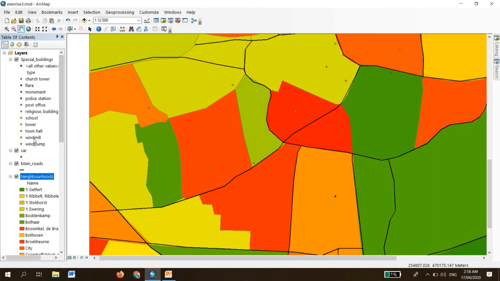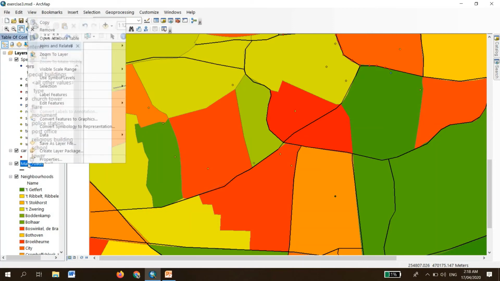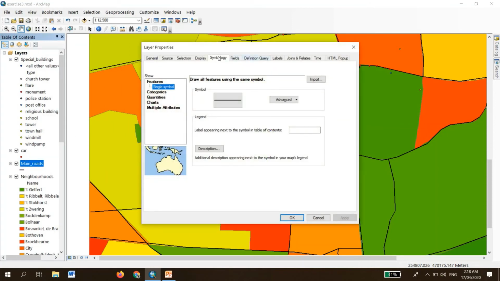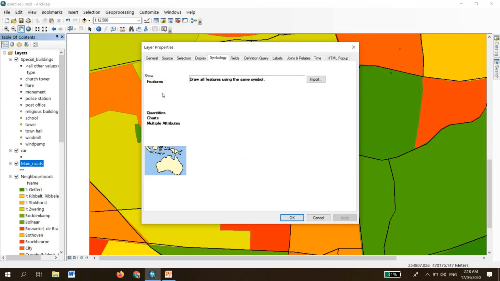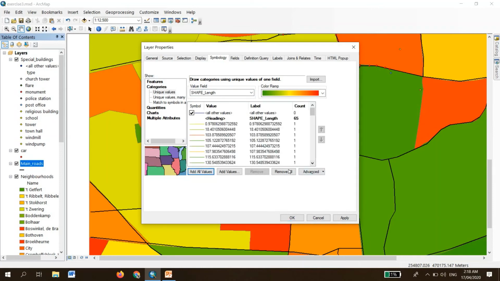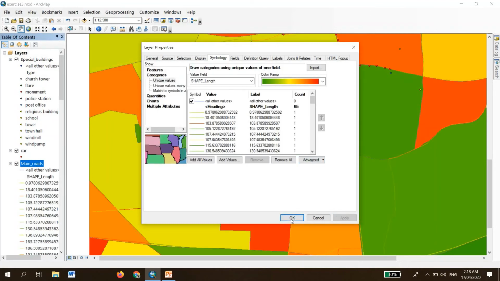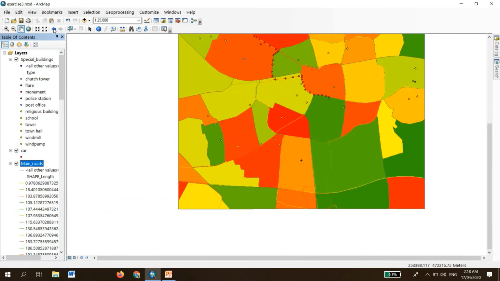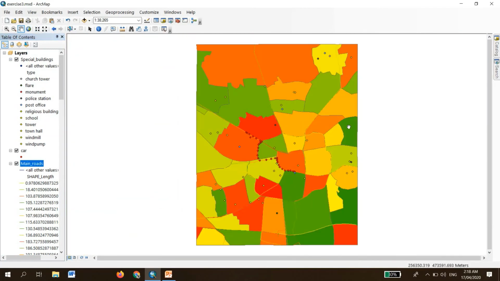So through the neighborhood, you can also change it through right click on it, go to Properties to open the same dialog, go to Symbology, you go to Categories, maybe this one, this, and then maybe Apply. Okay, see, there has also been changes.